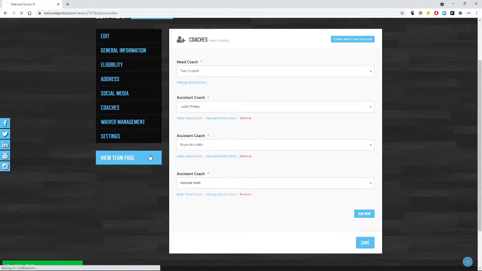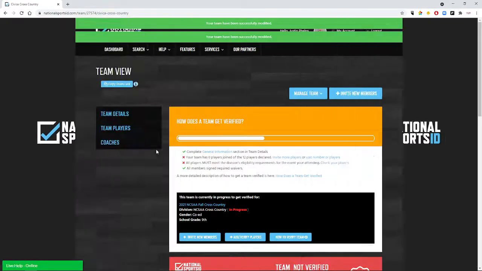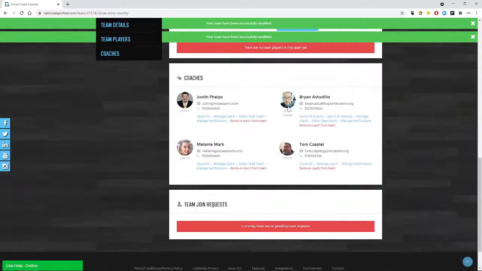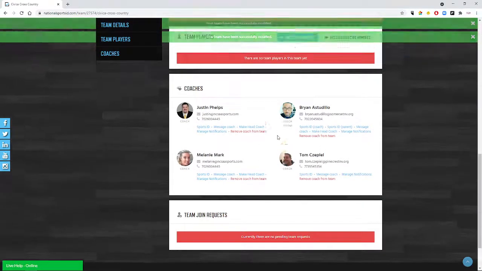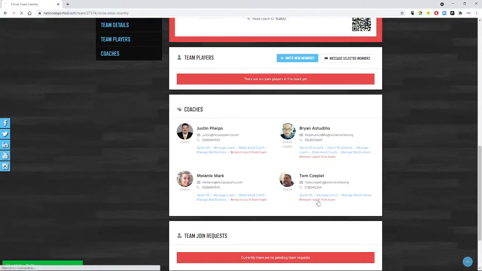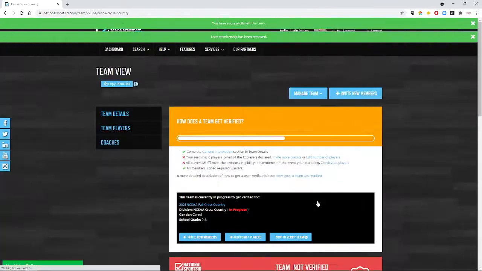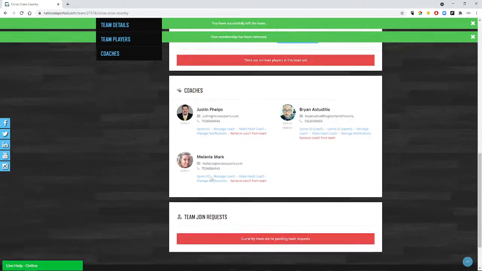And then go back to the view team page, and now Tom will be added in as a coach, and you'll see everyone's picture there. Now if I want to remove him from that team, I can do that as well by clicking remove coach from team, and now he's off the team.